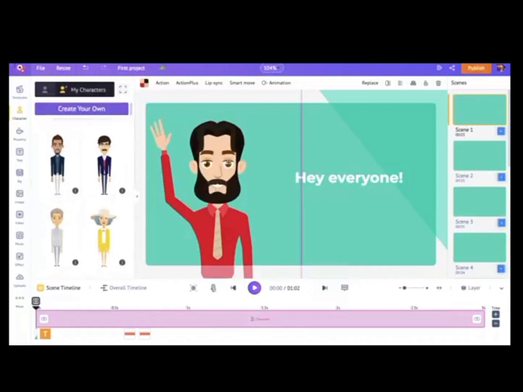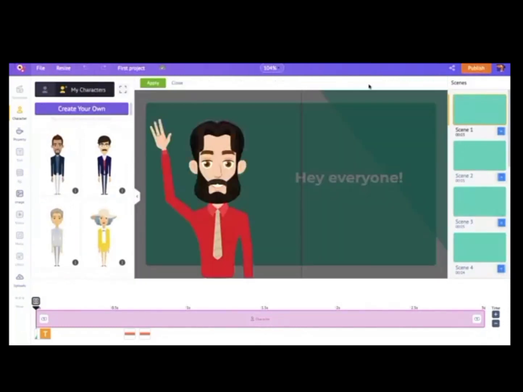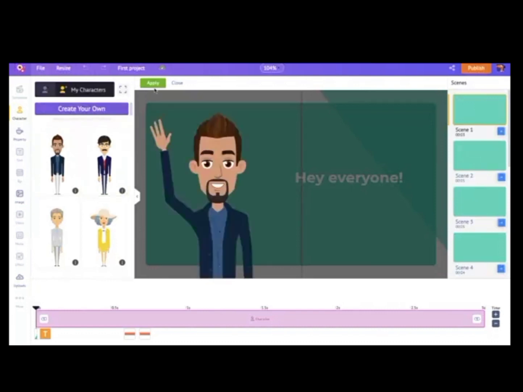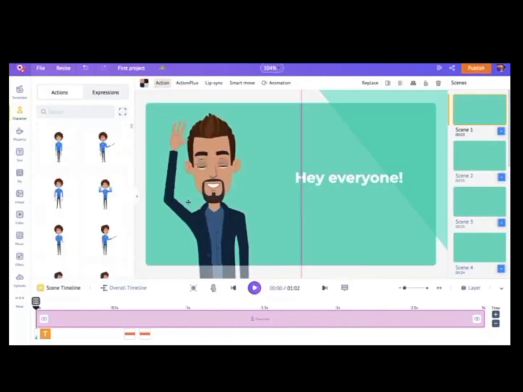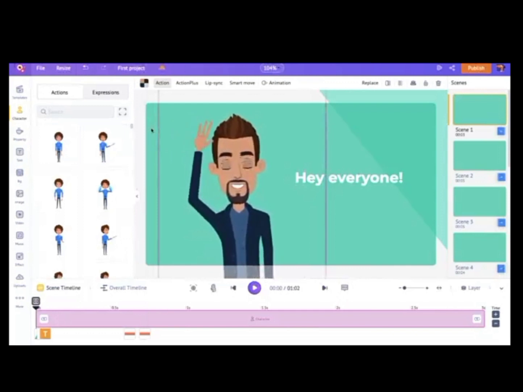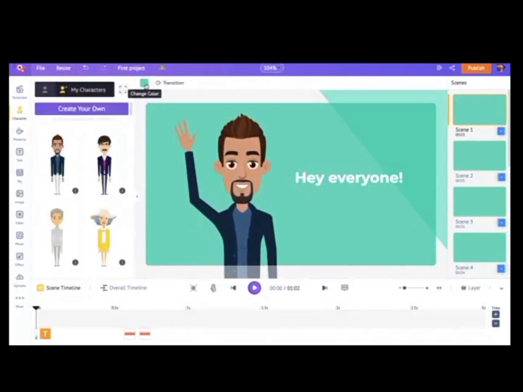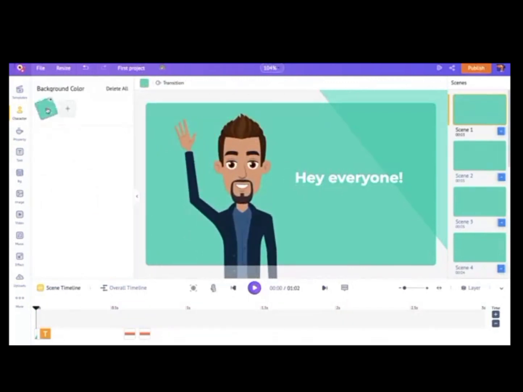Select the character that is already present in the scene. Now select the Replace option and add the new character. If you wish to change the color of the background, select the background by clicking on it. Now you will see the Change Color option in the item menu that will let you customize the background color.